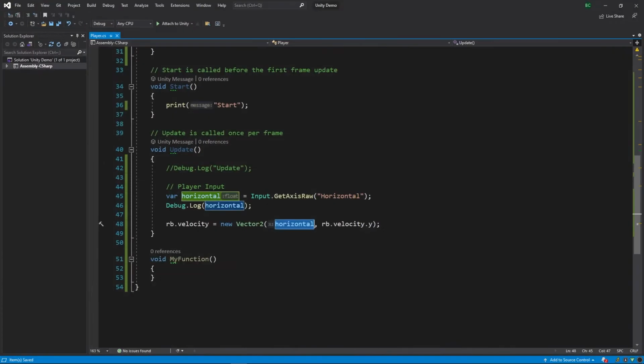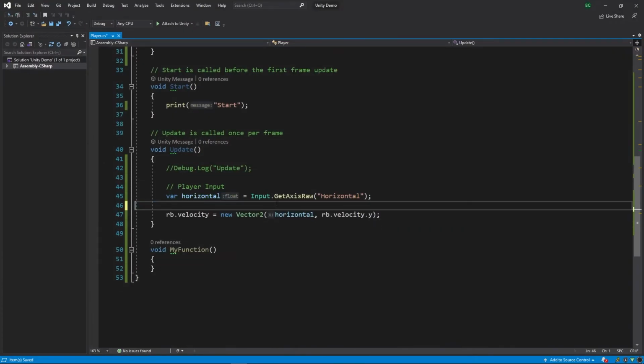Okay, so just to show you one more time, I just have var horizontal equals Input.GetAxisRaw horizontal. And we'll go over what this means in a moment, but not yet. And I'm setting rb.velocity to new Vector2 with horizontal and just reuse the y velocity it already had.